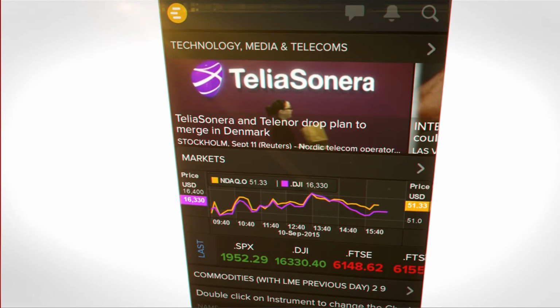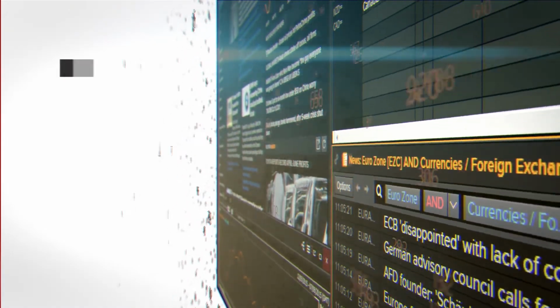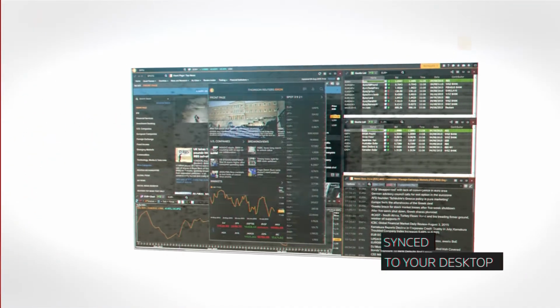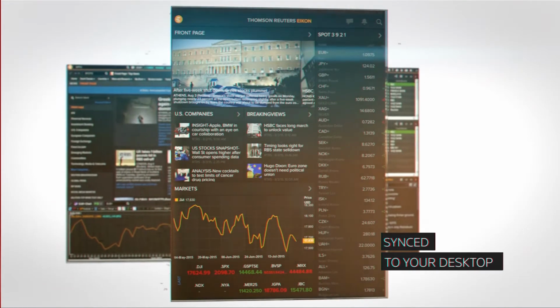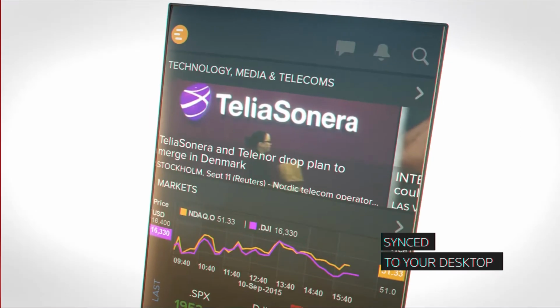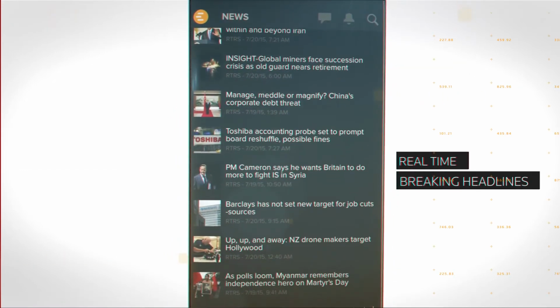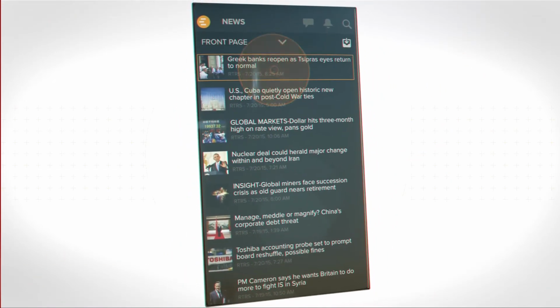Market-moving events occur around the clock. Stay connected with a mobile experience synchronized with your desktop, providing instant access to actionable information whenever and wherever you need it. Get real-time breaking headlines from all over the world.